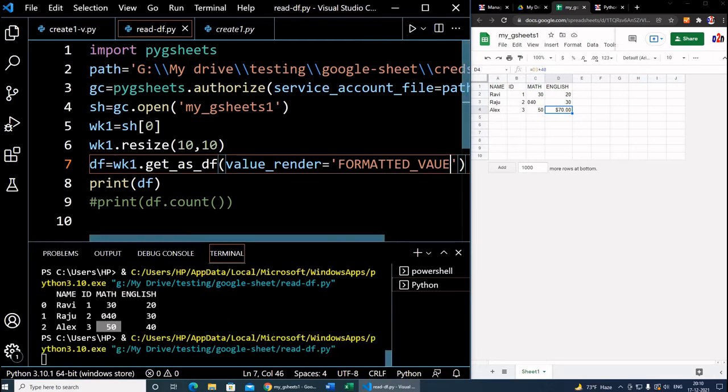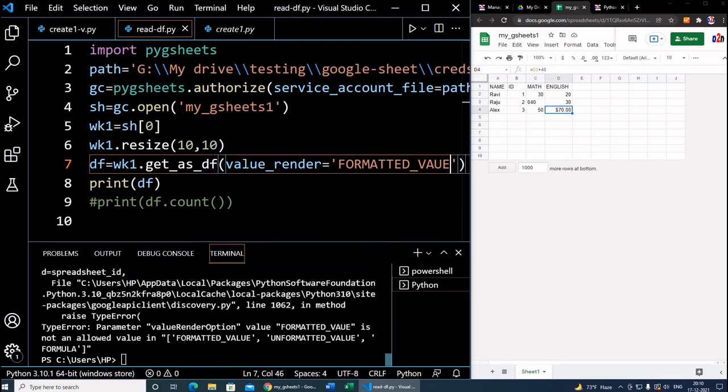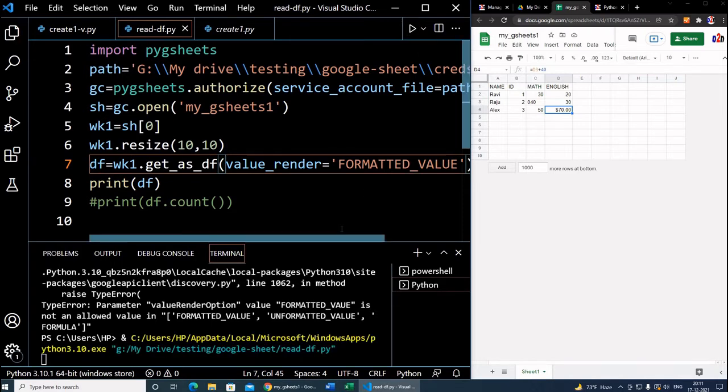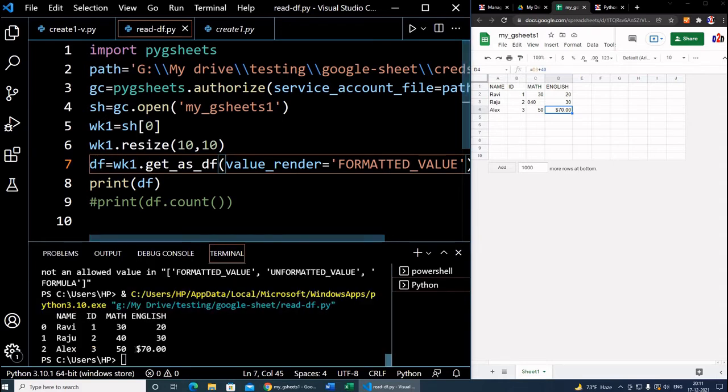So what we will get is the formatted value. I missed VAL, so I'm running it again. Now you can see the format has also come, the price symbol or the dollar symbol is already there. Here you can see.